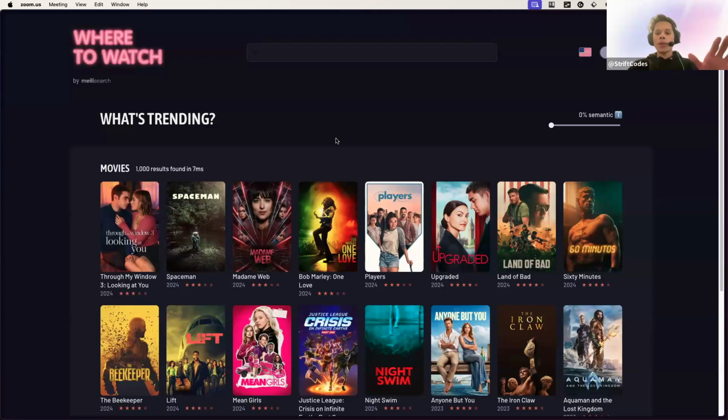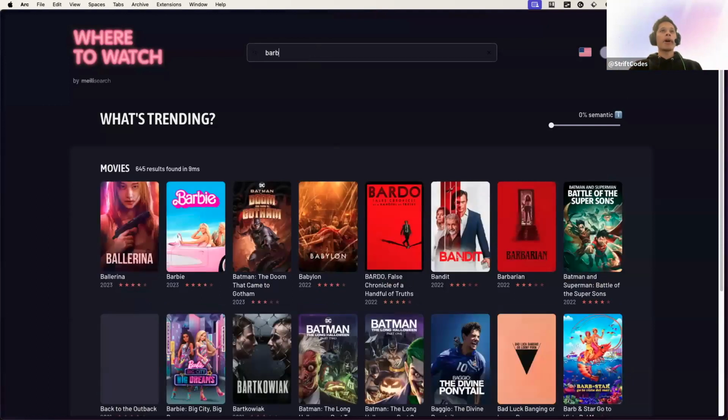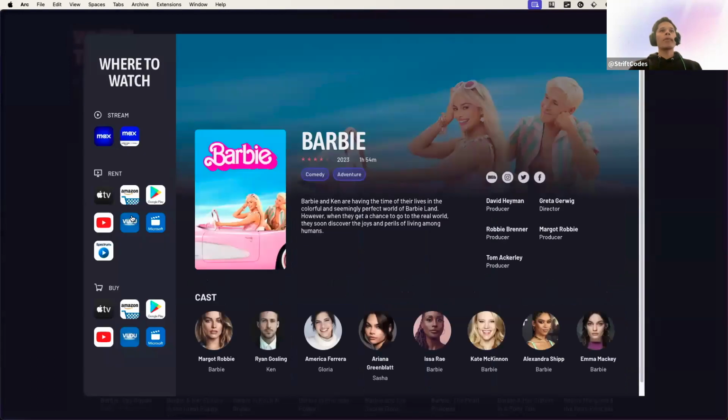So for those who don't know it, this is Where to Watch. It's one of our demo applications to demo search. It is built with Next.js. And basically, it allows you to search for movies. Say I were to look for Barbie, I would find a movie, and I'm able to find a streaming platform to go and watch that.